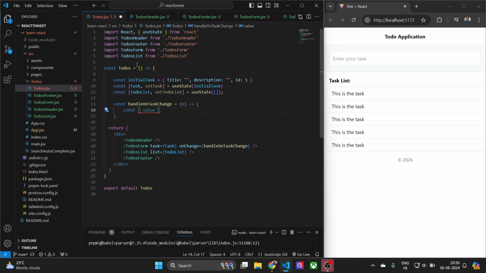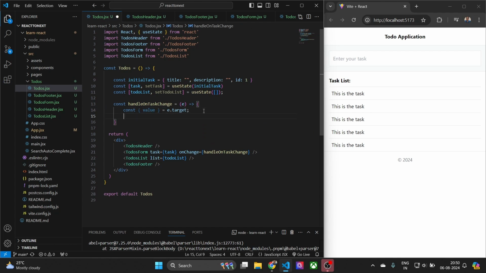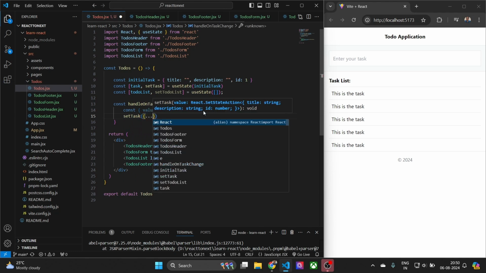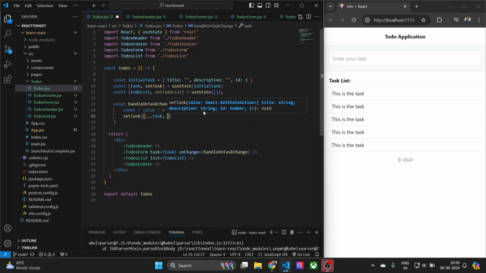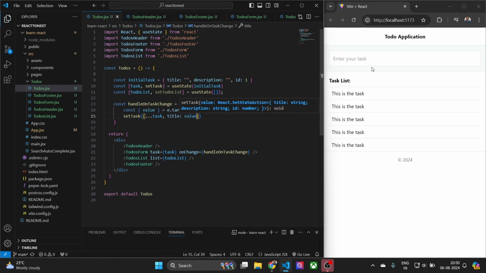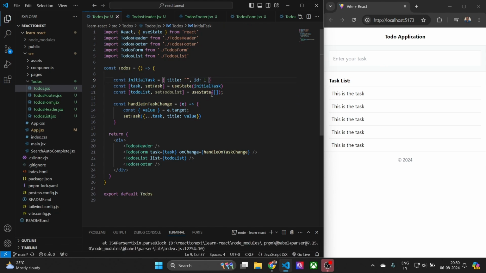We are destructuring the event here, e.target. Inside this we have the value, and then we will pass this value to the task. So we will set task, and everything is going to be the same, and then the value, that means the title, and pass the value to it. Because this is only one input field, we can also remove the description for now. Later we will add a description also.